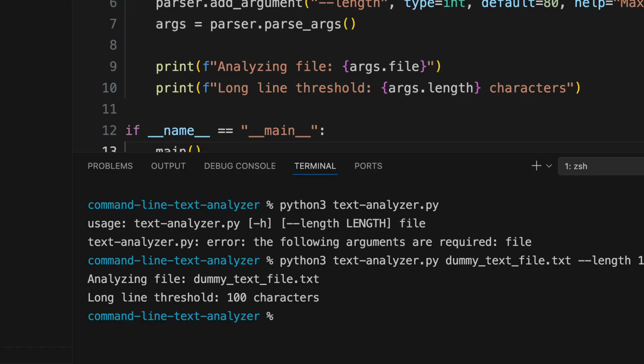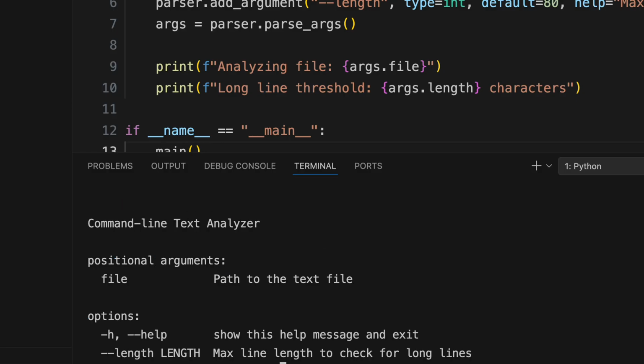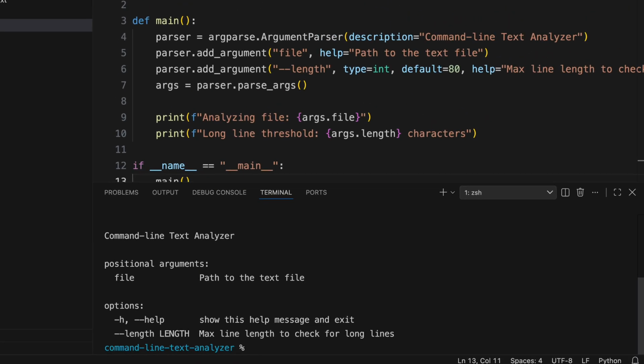One more thing worth seeing. Type python3 text-analyzer.py --help and press enter. You get a proper help screen with the description you wrote and both arguments listed with their explanations. Every serious command line tool has one of these, and you got yours from 4 lines of code.